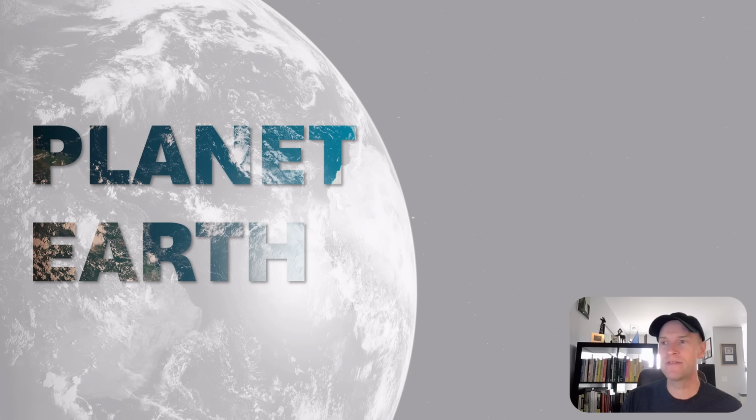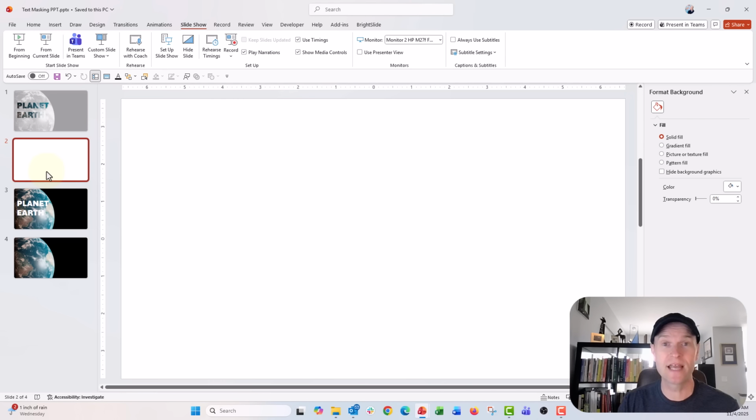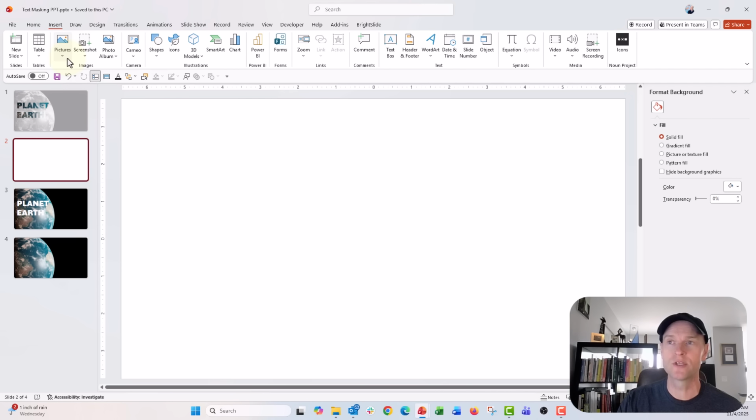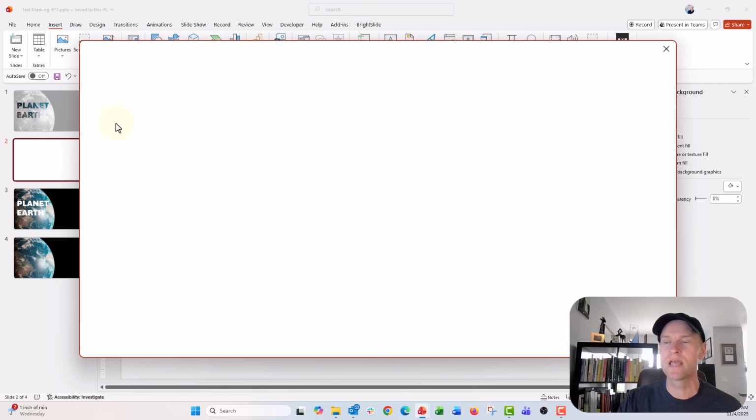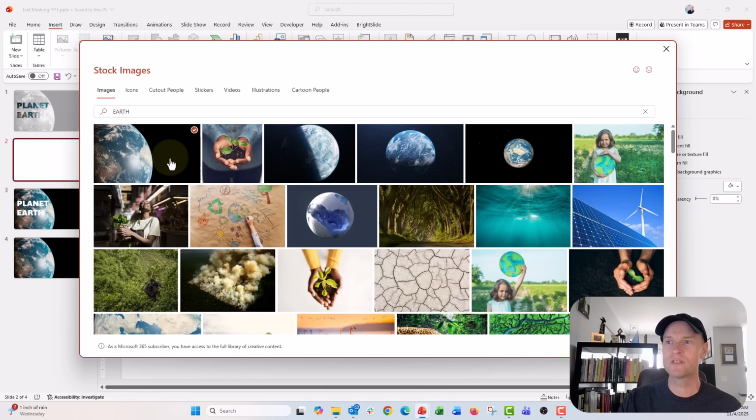So I'm going to escape out of the slide. Let's go ahead and click over here. We'll escape out. Let's just start from a blank slide because I want to do this from scratch so that you can follow along step by step. Let's go ahead and insert a stock photo. So insert pictures, stock images. I'm going to search for Earth and see what pops up. This is my first photo right there.